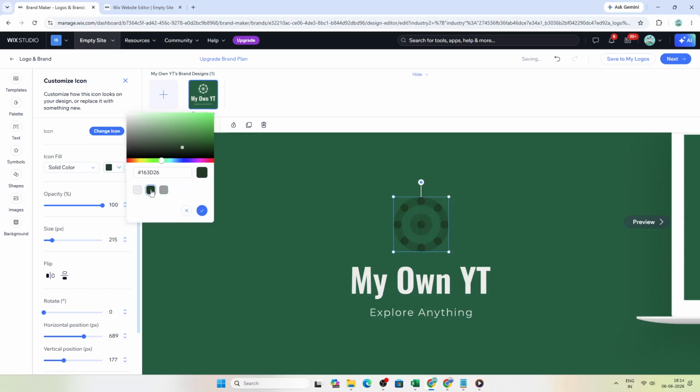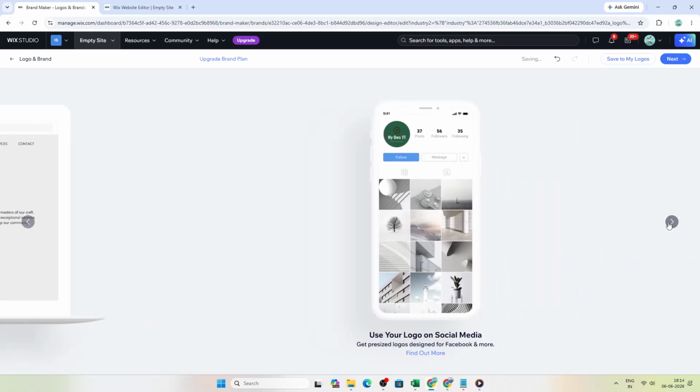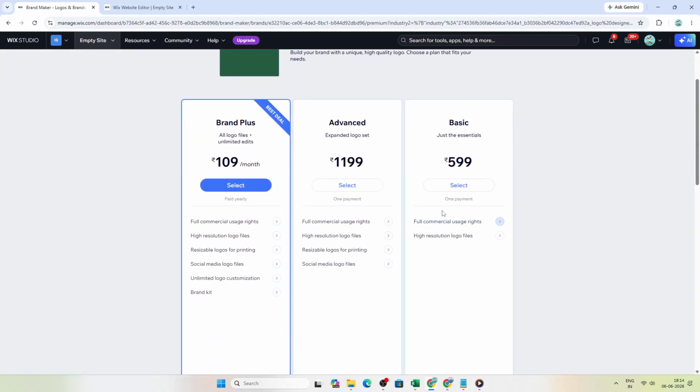When you are ready, click Preview to see how your logo appears. After reviewing the preview, click Next. Finally, select the plan that works best for you and proceed to complete the process. That's how to use the Wix Logo Maker from start to finish.